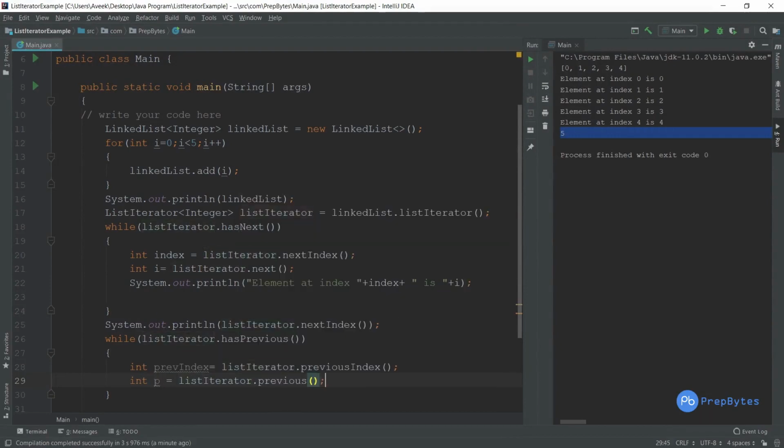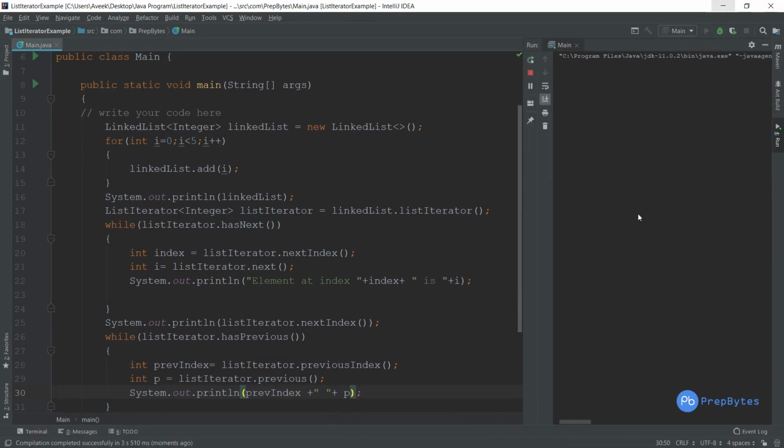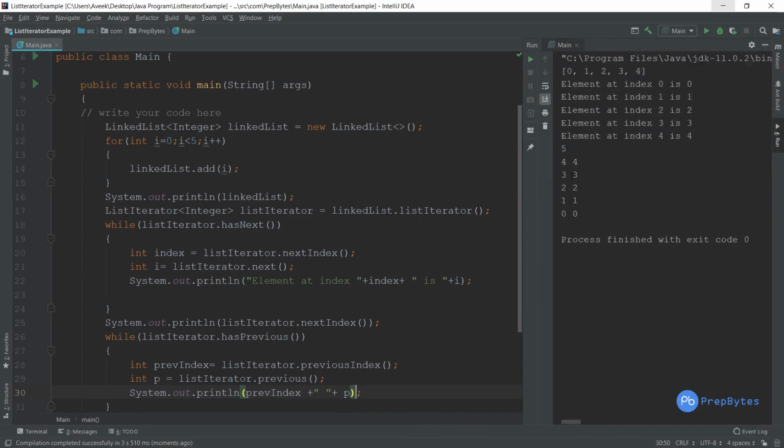What next was doing, previous is doing the exact opposite. It will return me the previous value and it will start pointing to that node. Okay, so System.out, I will simply print the previous index plus the value of p, that is the previous node. Let's see what it will print. It will print the same thing but in a reverse manner. So I will have 4 4 3 3 2 2 1 1 0 0, but here I had 0 0 1 1 2 2 3 3 4 4.